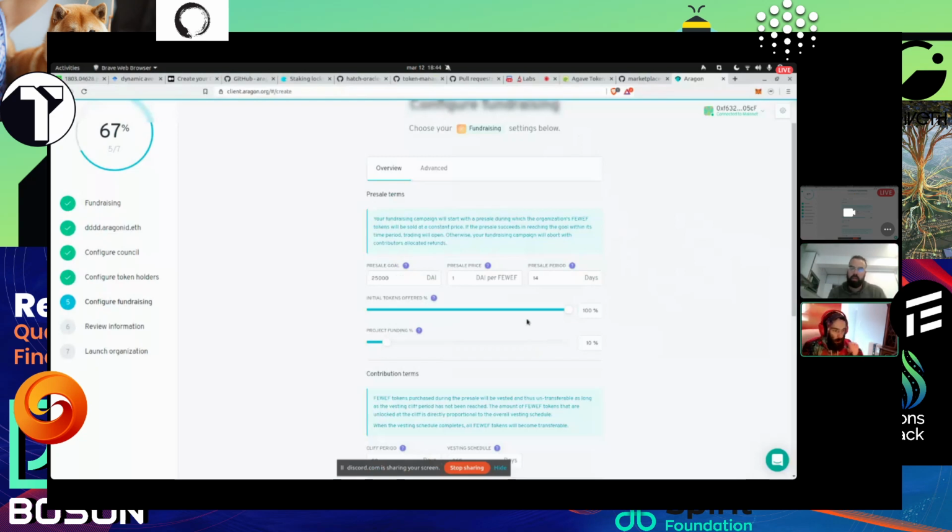Yes. So let's see if I get this then. The initial tokens offered, which token is it referring to here? The initial token offering is referring to the token in the bonding curve. Okay. Let's say if it's 60%, it will mean that 40% will be issued to everyone who puts money here.